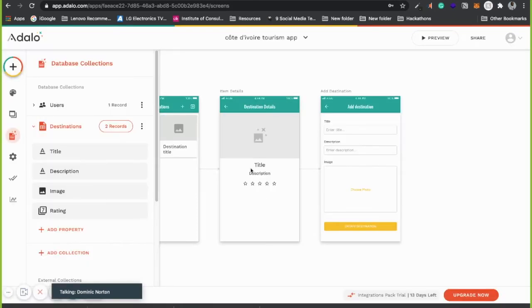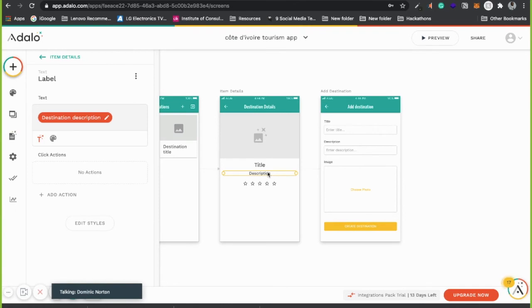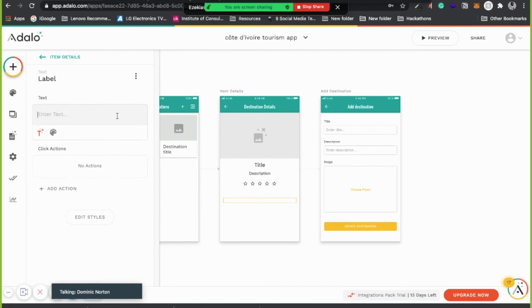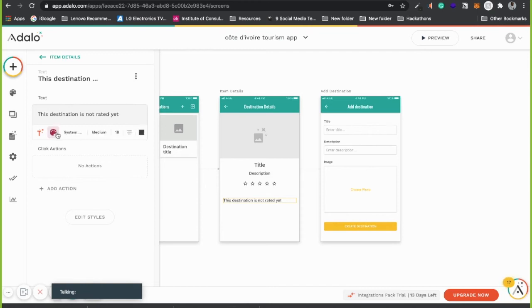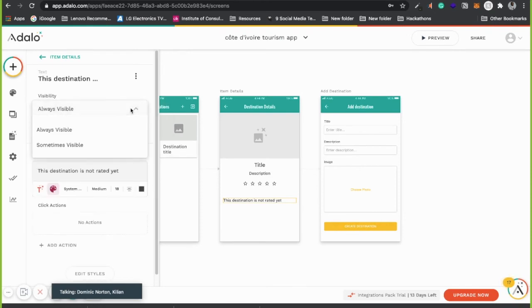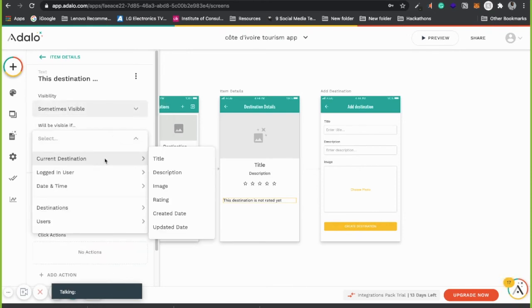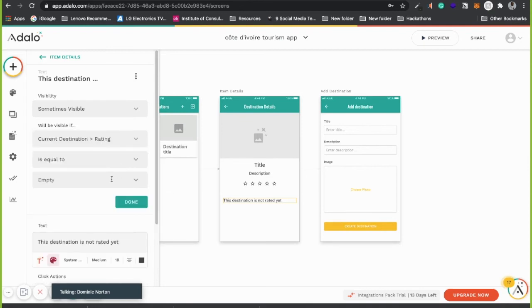I did that for a reason. What we want to do now is copy and paste this description, but this time where this is, I want to say this destination is not rated yet. I'm going to center this, and I'm also going to add a condition, and I'm going to say only sometimes visible if the current destination's rating is equal to 0.